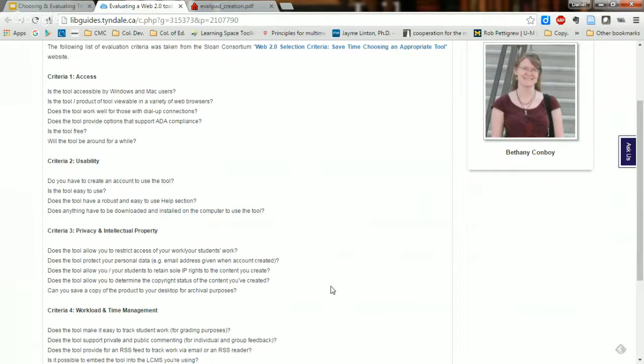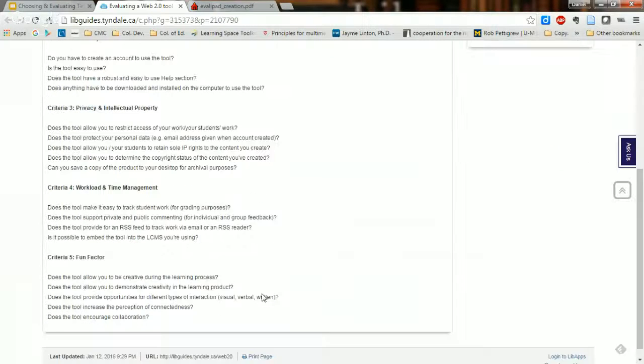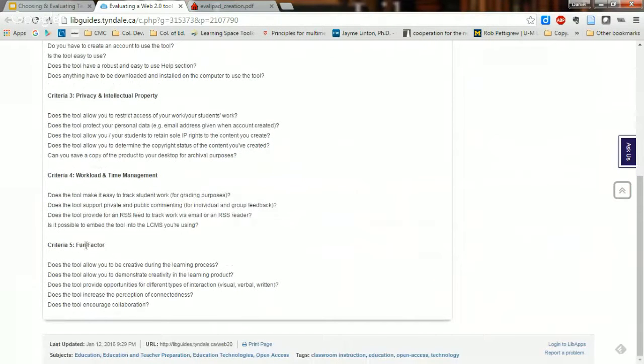Asking, does the tool allow you to determine the copyright status of the content you've created? Can you save a copy of it to your desktop or your mobile device for archival purposes? And of course, I like how they throw in the fun factor as well. Are you allowed to be creative during the learning process?